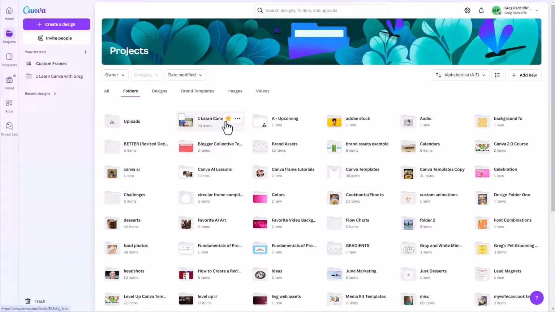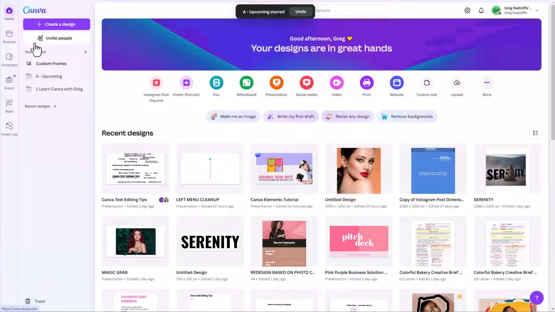Now you'll also notice that I have this starred, and because it's starred I see it over here in this left menu. So to get items to show up here in this left menu, you can just star them. So if I wanted to star this upcoming one here, if I star this folder right here just like that, now suddenly I can see it here, and I'm even gonna see this on my home screen.